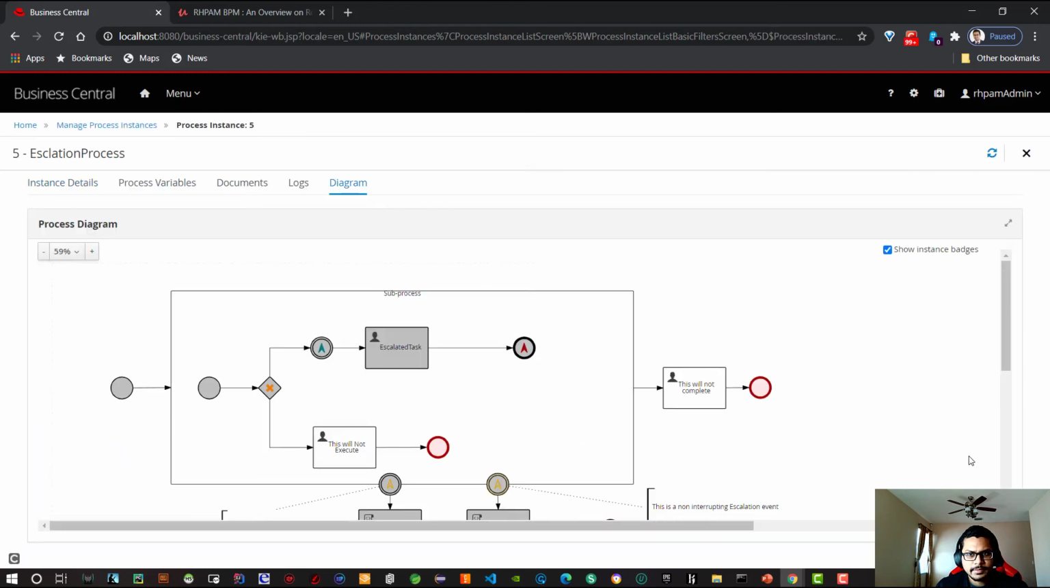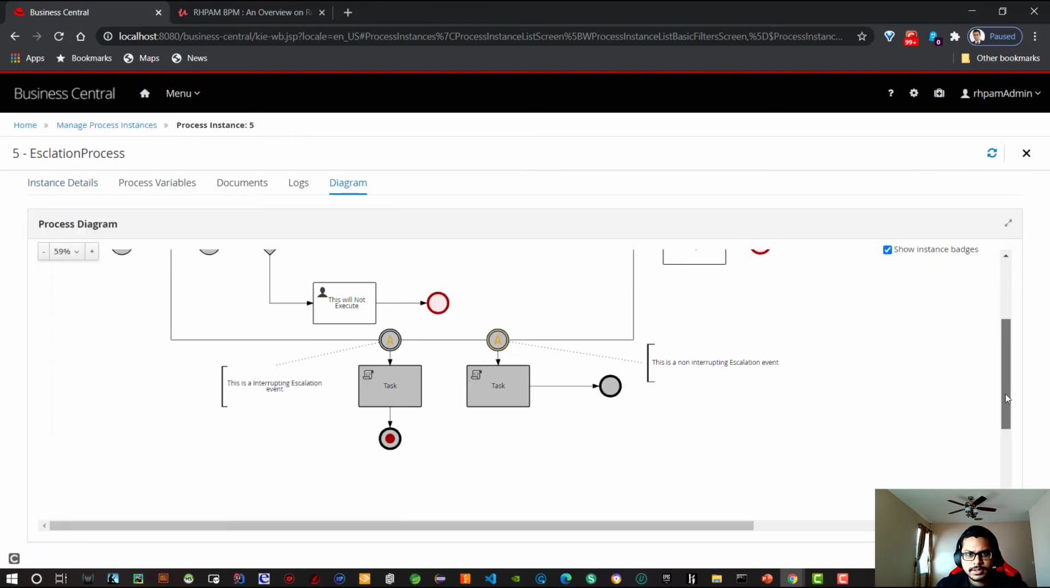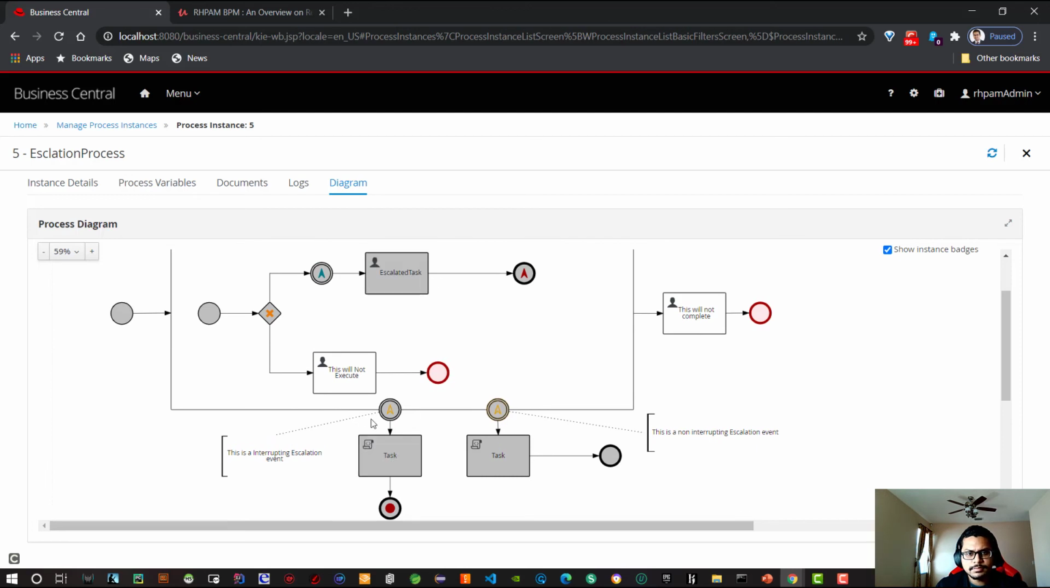If I click the diagram, you see that this time it went to the interrupting escalation event and terminated this process. So it did not proceed to this step. There's no point in doing this process further. You thought that and finally aborted, or completed, this entire instance. So this way you may use escalation type of events in your process.